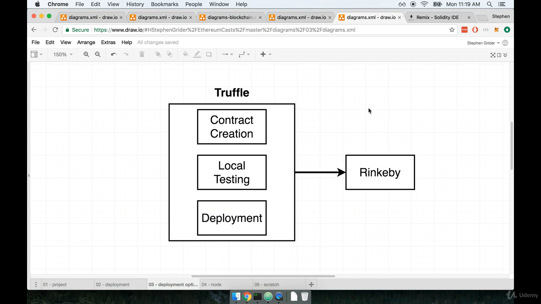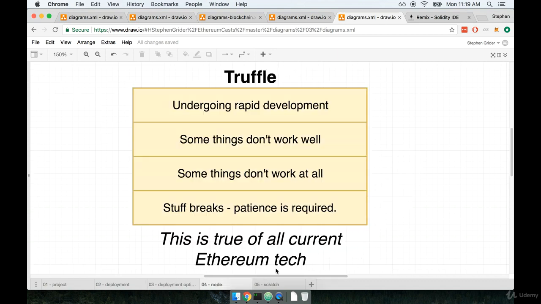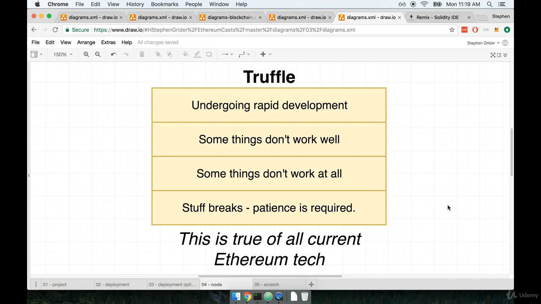Now, it sounds like I'm talking very nicely about Truffle here, right? I'm saying, yeah, everybody uses this thing, and it does a lot of very helpful things for us. Well, there's just one little issue here. Here's the thing about Truffle. Truffle is still undergoing rapid development. Some things about Truffle don't really work well. Like some functionality in this Truffle tool is a little bit rough around the edges.